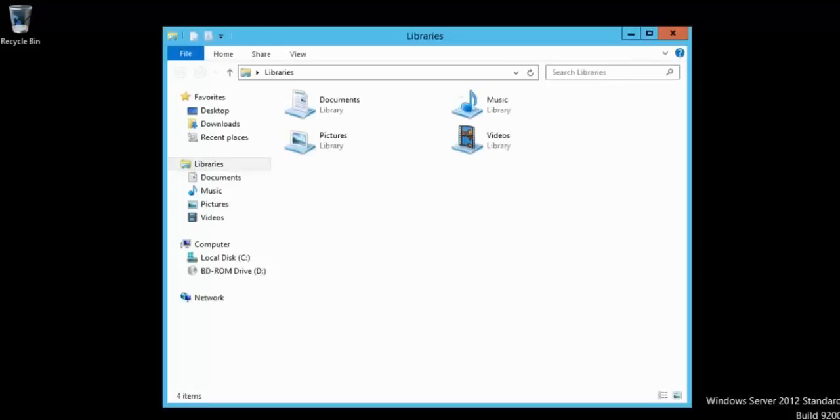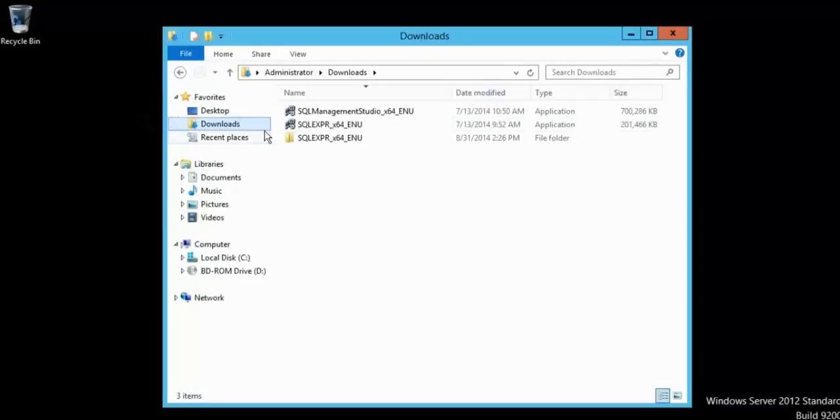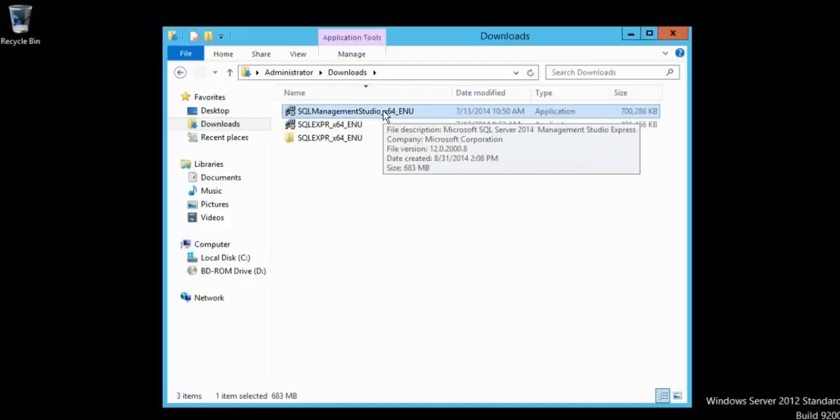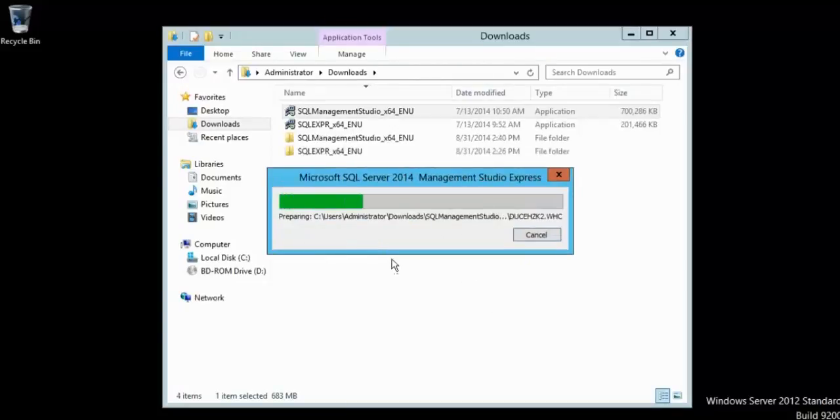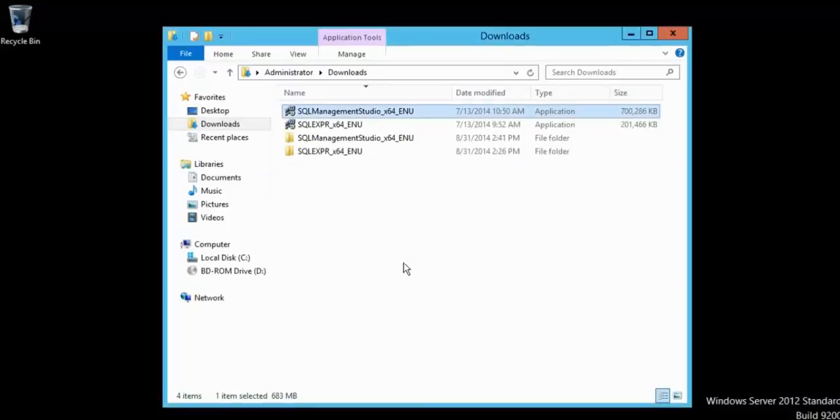Now we are going to install the SQL Server Management Studio 2014 Express. Let us open the folder where we have downloaded the SQL Server Management Studio Express setup. Let us go to Downloads. Here is the setup which we have downloaded. Double click on the setup file. This is also showing the path where the setup is going to be extracted. I will go with the default path. Now click OK. The setup is now extracting. Once the setup is extracted, it will automatically launch the SQL Server Installation Center.